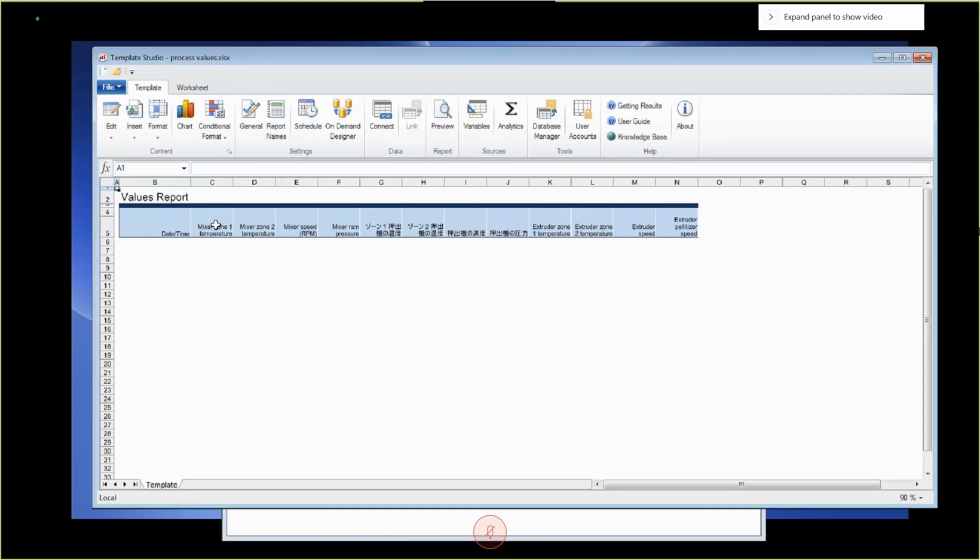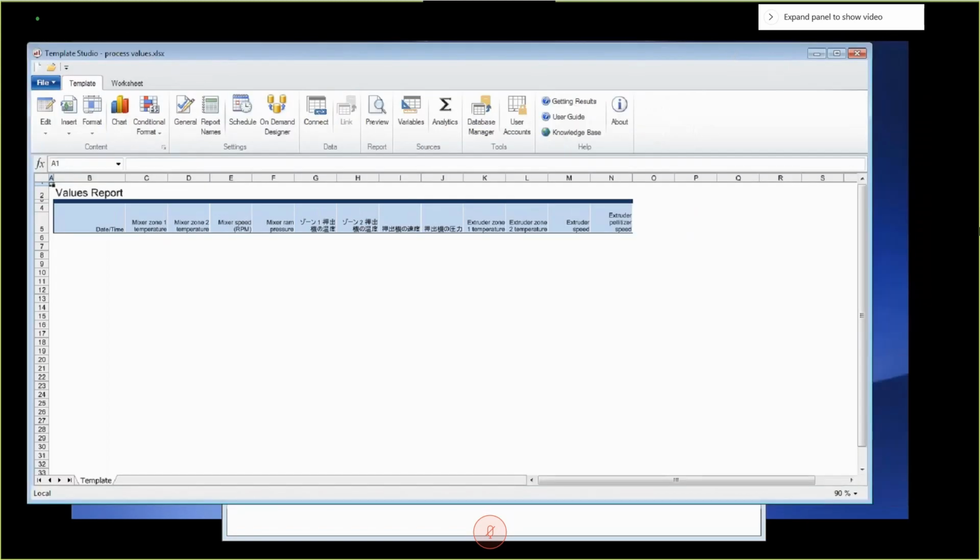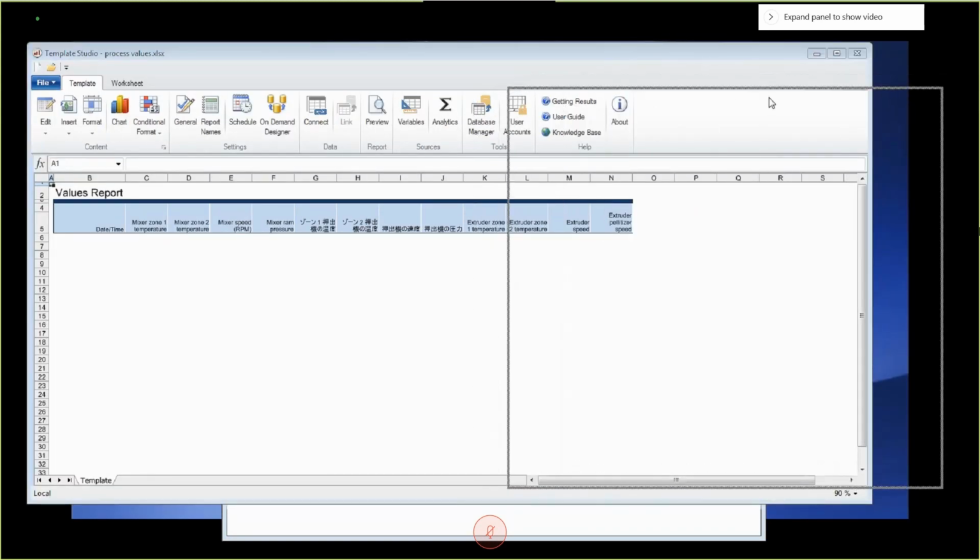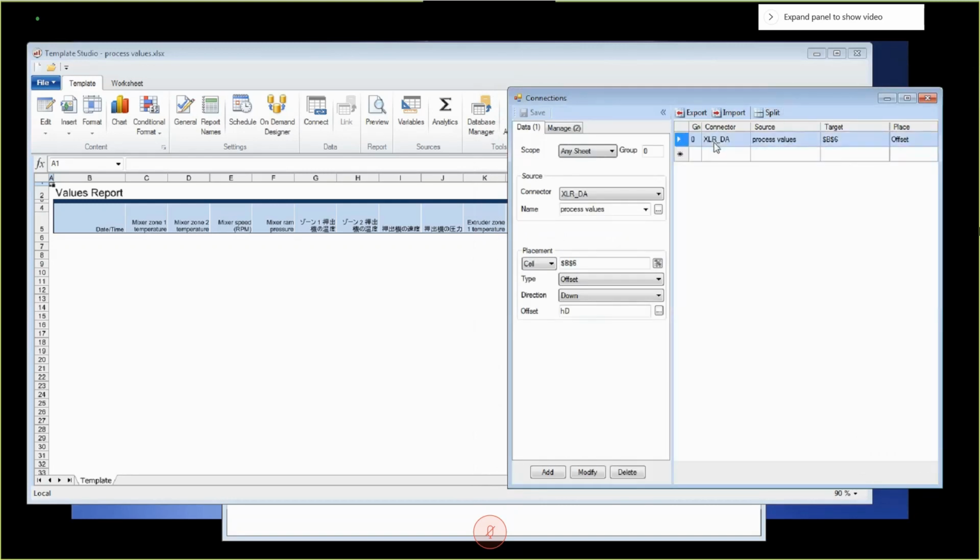So as you can see, the tags that I chose are listed here. The data is driven to this template through Connect, and this is probably the most important button on this tab here. Let's click Connect, and I just need to slide the other one over as well. And as you can see, I have some data being driven from my XLR DA connector, which is my simulator.